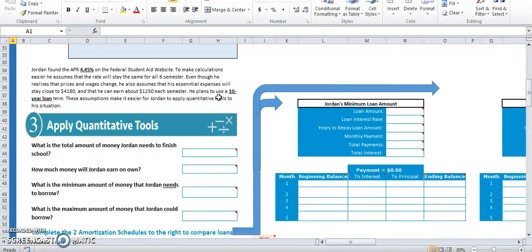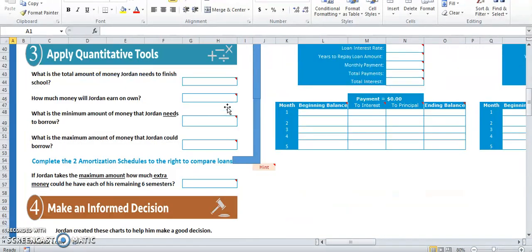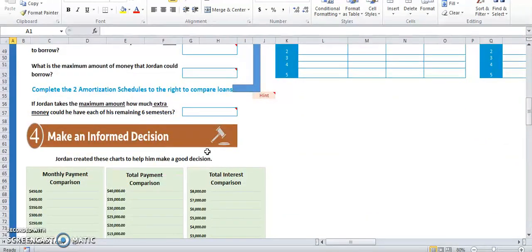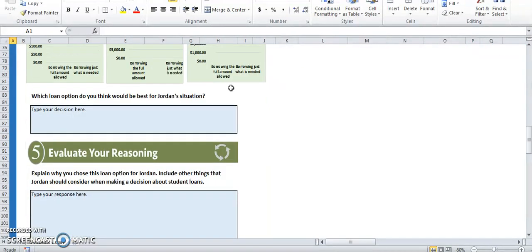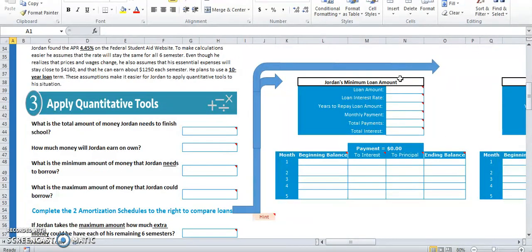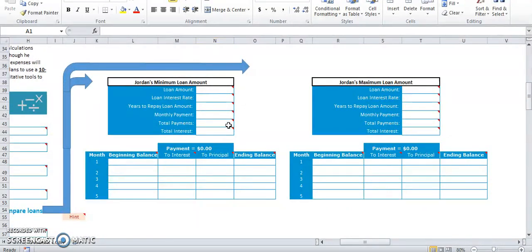All right, walking him through there, looking at, first off, how much does he need to finish? How much money will he earn on his own? And then looking at what's the minimum amount he needs to borrow and what's the maximum that he could possibly borrow. Some different things here, and then really walking through this and comparing them. You're going to be entering these loan amounts in for the minimum loan amount and for the maximum loan amount, and just comparing those options right there as a group.